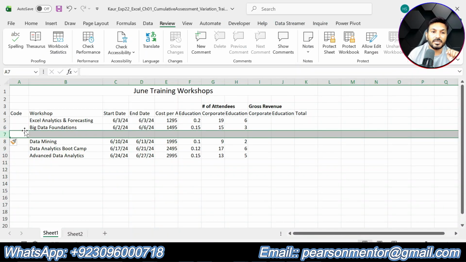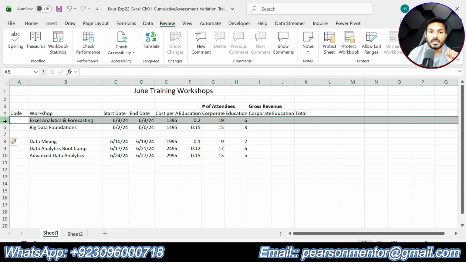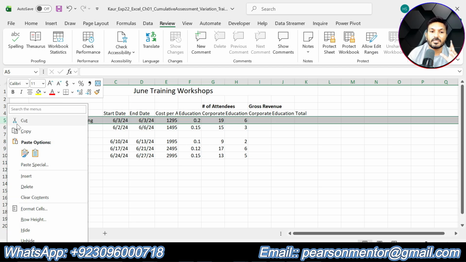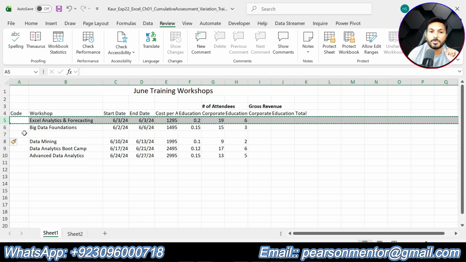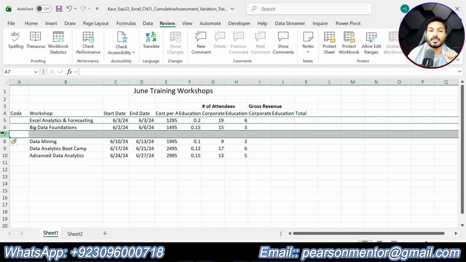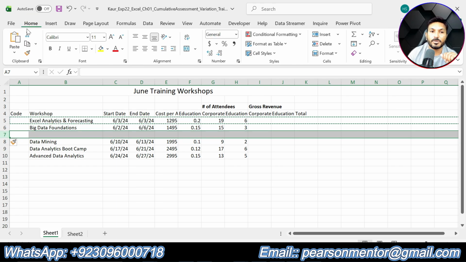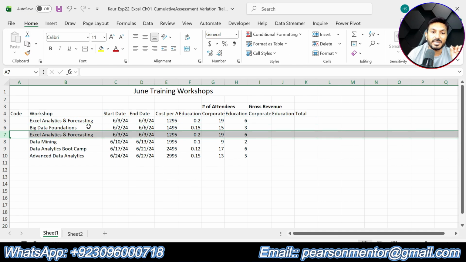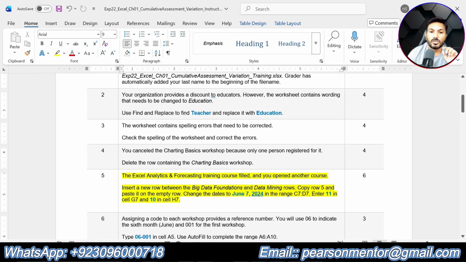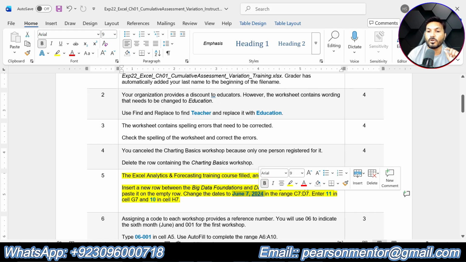So we will simply select row 5. We are supposed to copy this, right click on that and click copy, and then click row 7, go to the home tab, click paste and press the escape button. So we copied row 5 and we pasted it on row 7. Next it says change the dates to June 7, 2024 in cells C7 and D7.